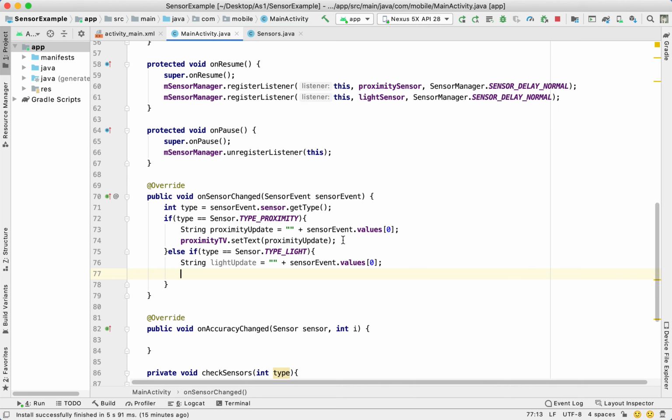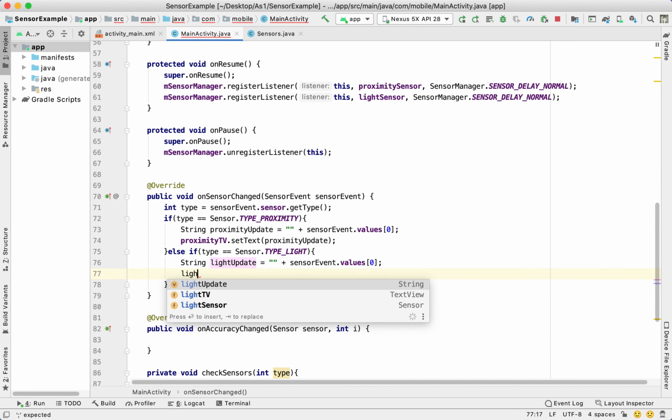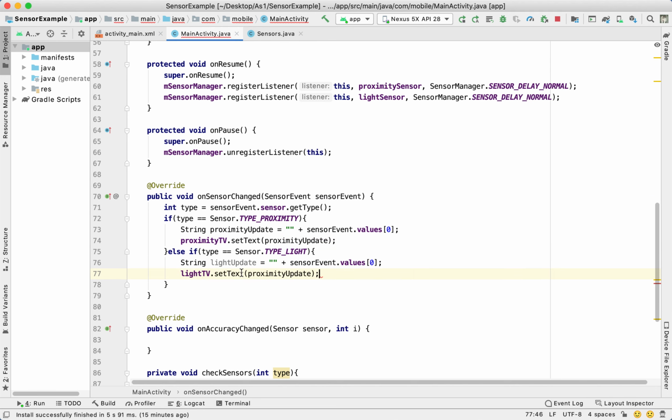Now, if you have something like a gyroscope, you will have three values. So you have the X, the Y, and the Z coordinates. So you can have more than one value, just that the sensors that we're using right now only have one. So we only need to get position 0. No, that's not it. We want the light text view, and then I'm just going to copy paste. This is going to be light update.